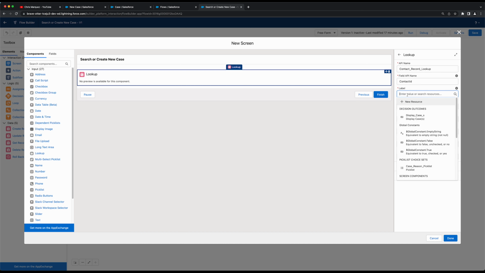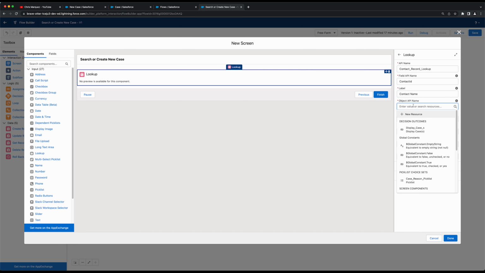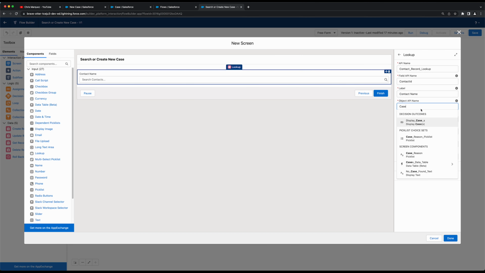Now we need to give it a label. So I'm going to say something like contact name, like that. The object API name right here, if we hover over it, says the API name of the source object. Well, we're dealing with cases, right? So we want to call this case right here because that's the API name of our case object. And maximum selection is basically how many the user can choose. Just one. I don't want them to choose more than one option because that'd be kind of weird. And I think that's looking good for now.